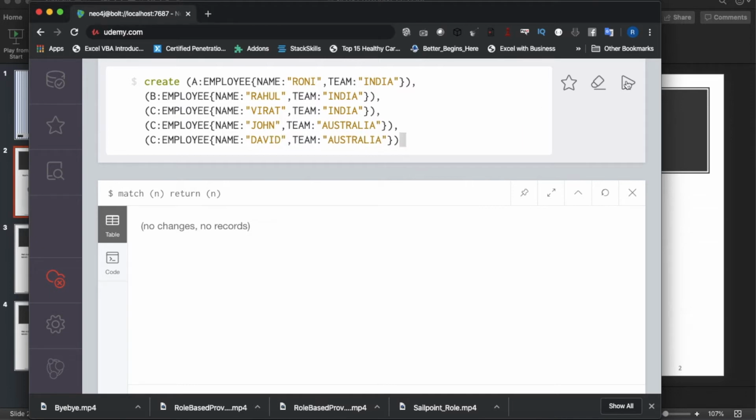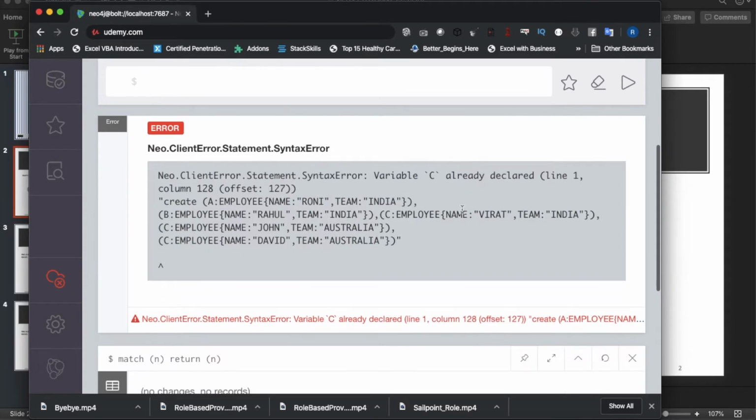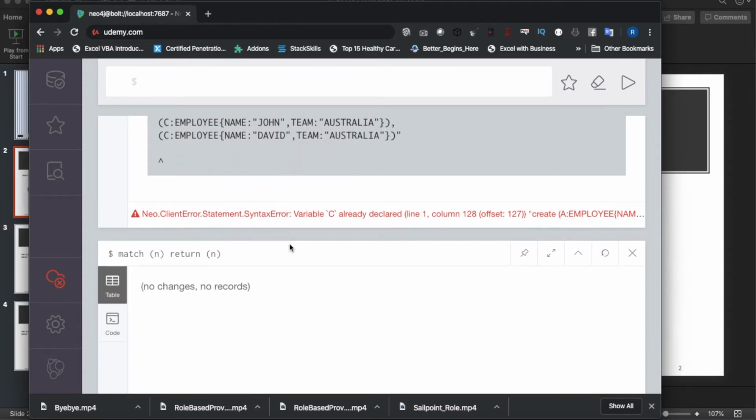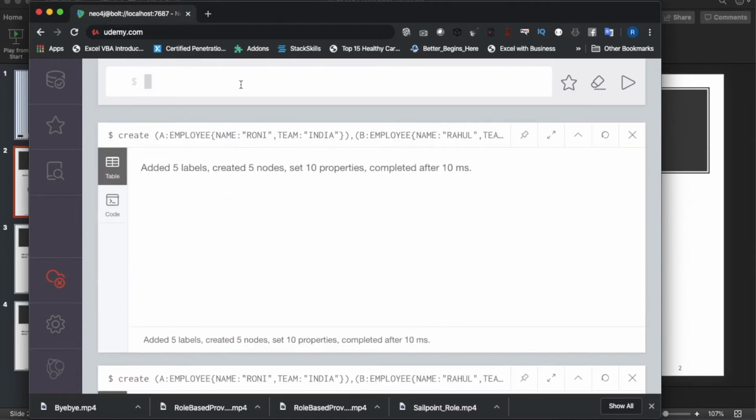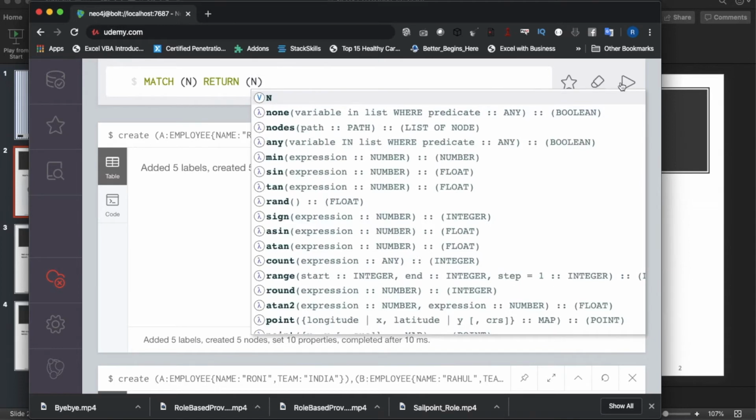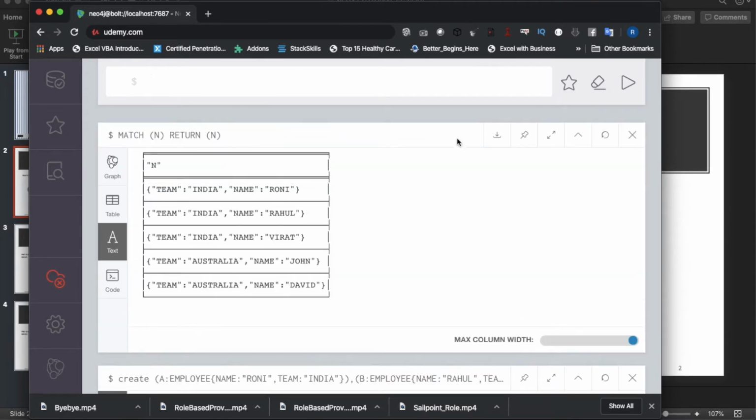So let me create this. What happened here? Okay, C already exists, so I need to use some other name. Okay, ABC. So this is going to be D. Sorry guys, we cannot use the same variable name. Okay, done. Let me check now if we got everything. Okay, we got everything.